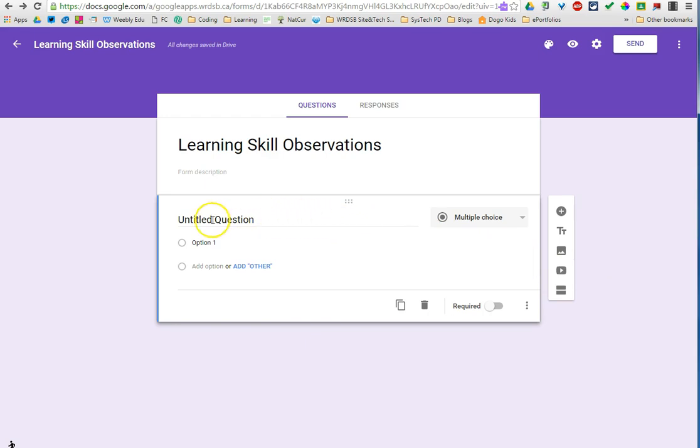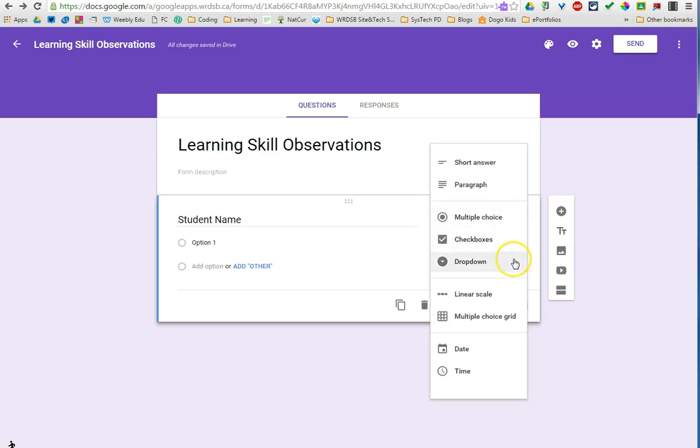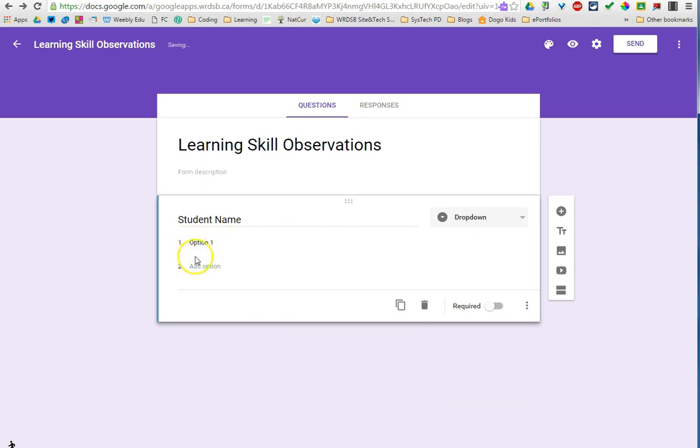So, coming back to the question, untitled question, this is the name of the actual question you're going to be asking. We are building a learning skill observations form, so this first question is going to be student name. Instead of a multiple choice, because I could have up to 20 options and multiple choice just lists them down as one column, I'm going to make this a drop down.